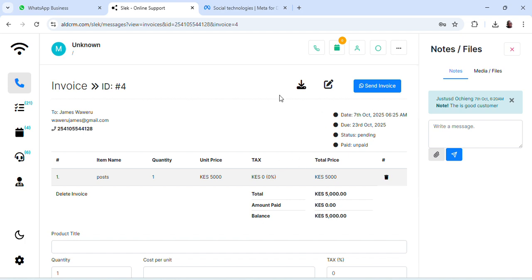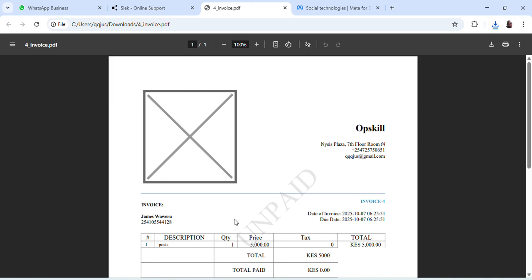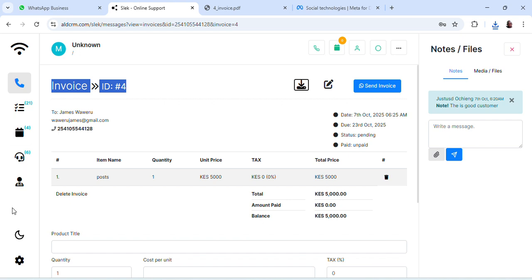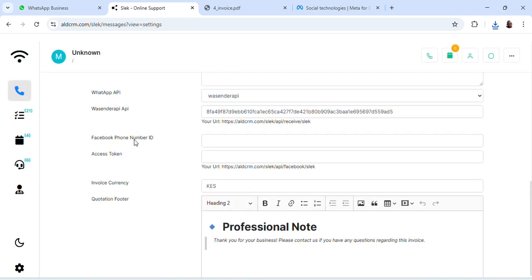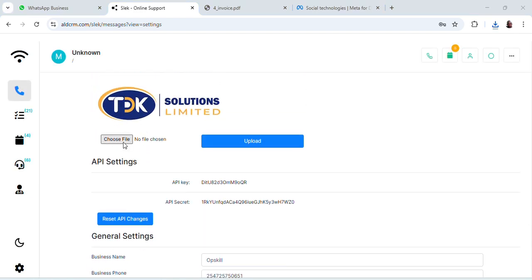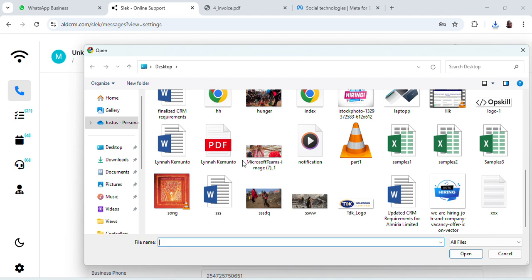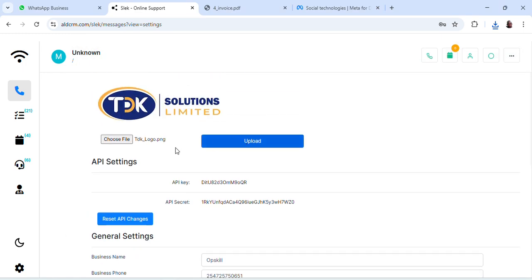And then now, here the invoice. Invoice ID is here. You can download the invoice in PDF, is here, properly formatted. So you just put your logo here. Logo, you can put it under settings. Then you can upload your logo here. Let me put a logo. Then put my logo here, assuming that is TDK. So that's just a random logo.